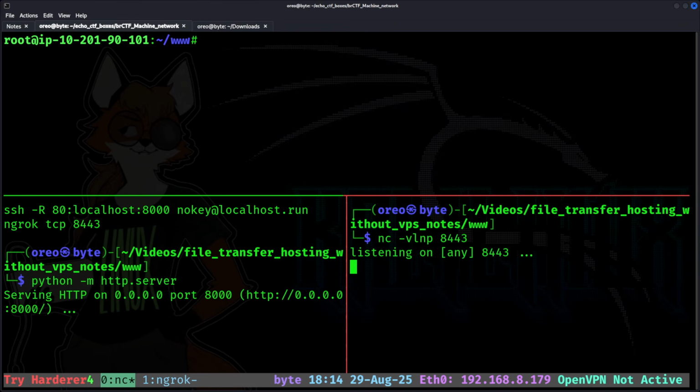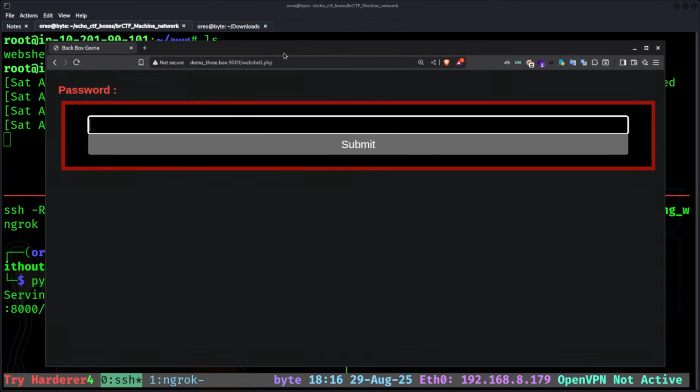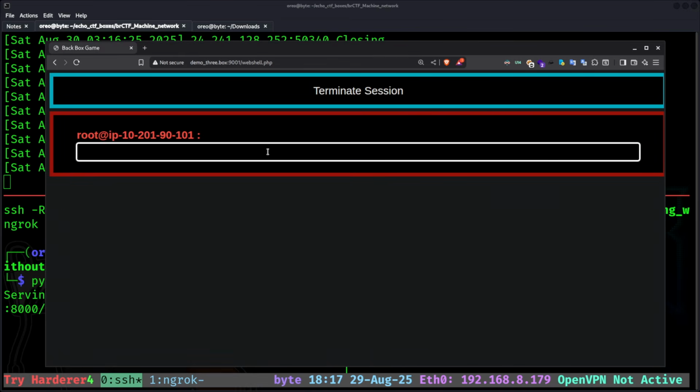The final step is to set up our PHP web server on the TryHackMe attack box as our simulated CTF machine for our webshell.php file. Using the php command with capital S, we're going to listen on all interfaces on port 9001. Going back into my web browser, we can see that the web shell is password protected. This is an important step to prevent anybody from using the web shell for their own malicious intent. Using the correct password allows us to log in and run commands that we can see with the id command.